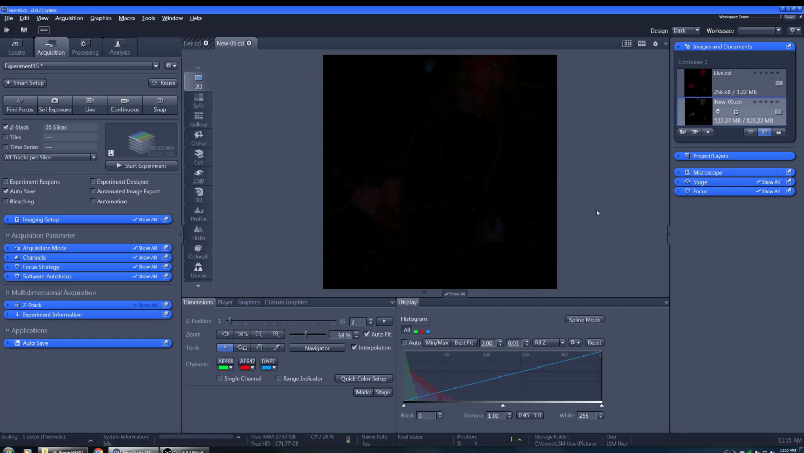We are now at the LSM 800. So Amanda and I are going to show you how to do Airyscan acquisition and processing. And at this point, you already know how to do normal laser scan microscopy. So that we have done already.